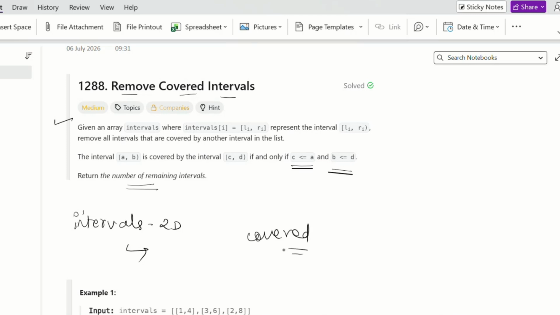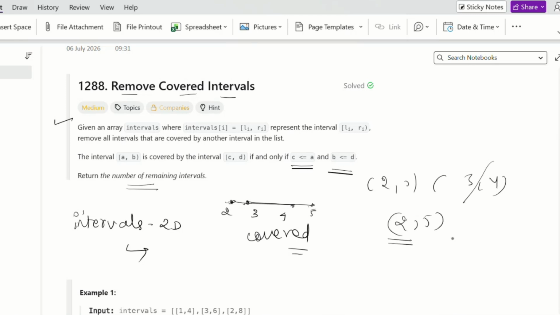What will be the covered interval? Suppose one range is given, 2 to 5, and some other range is given, 3 to 4. So 2 to 5 is the first range, and the second interval is 3 to 4. We can see that 3 to 4 is fully covered by 2 to 5. So we can remove 3 to 4 and keep 2 to 5 as the remaining interval.